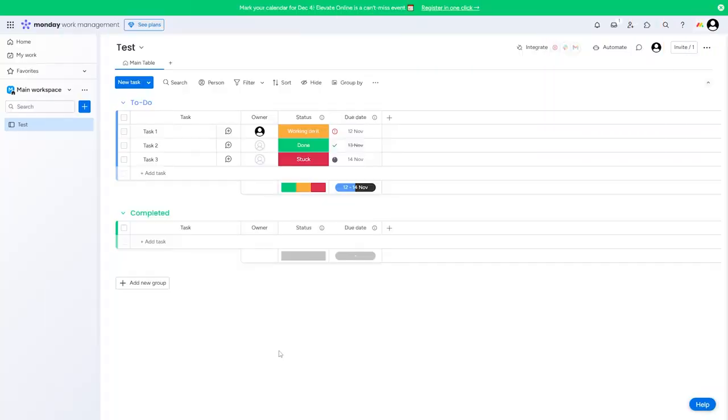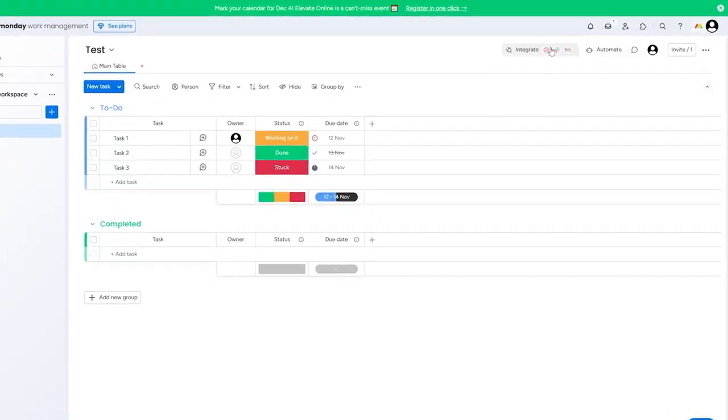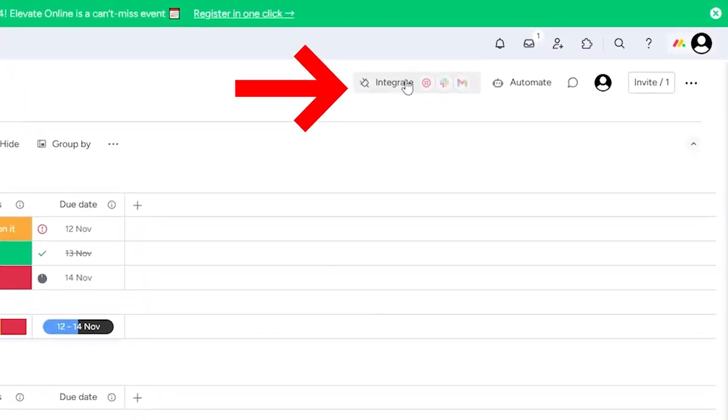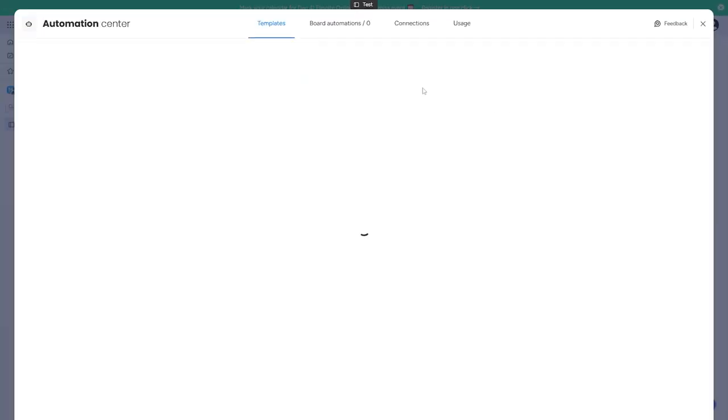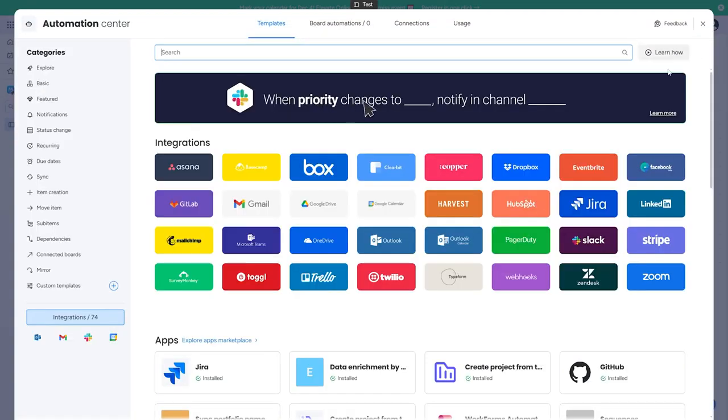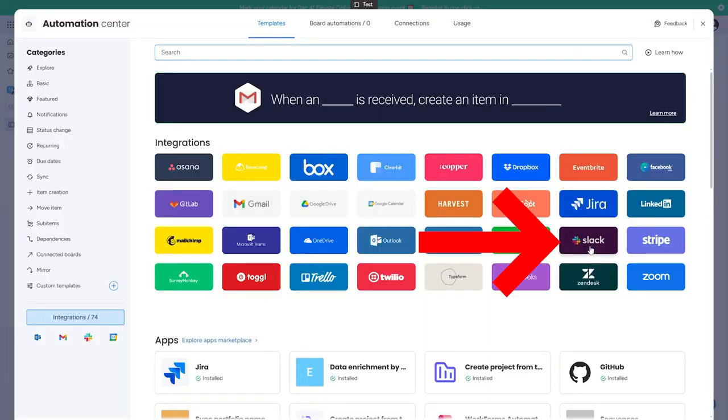First, you'll have to open monday.com on your browser and log into your account. Then once you open it, you will find here on the top right corner this option, integrate. Just click on it, and after that it will show you all of these options. And now you have to search for Slack. So here, as you can see, I have it right here.